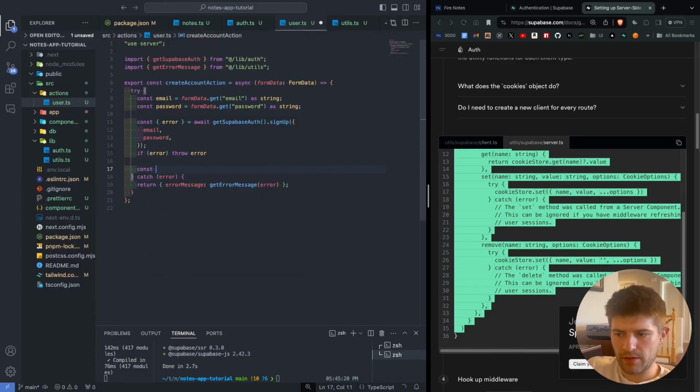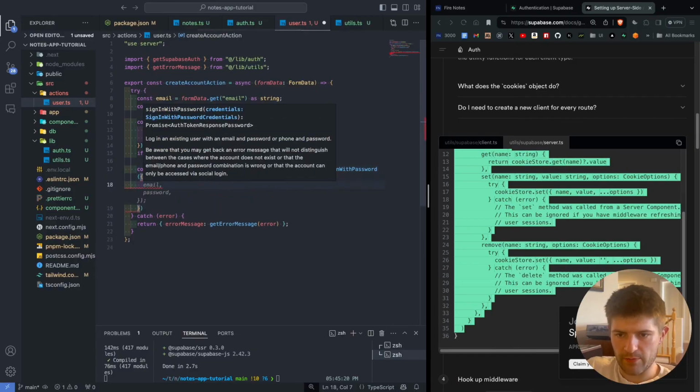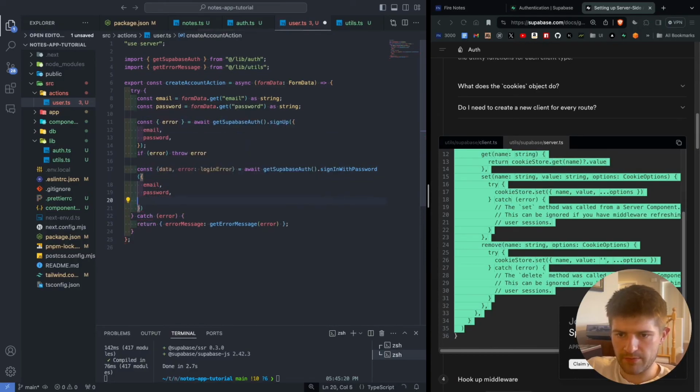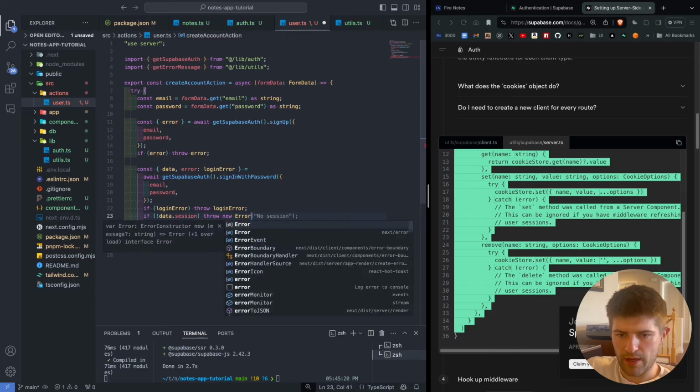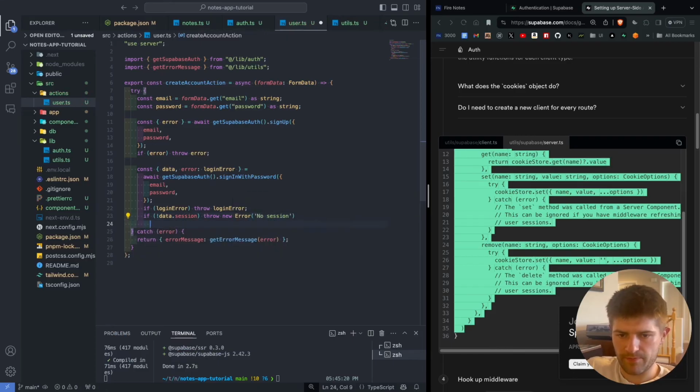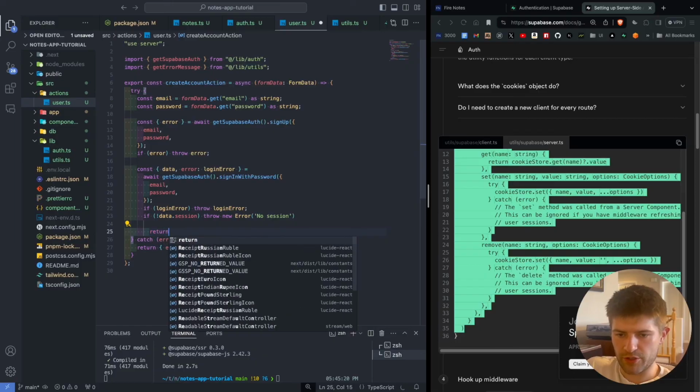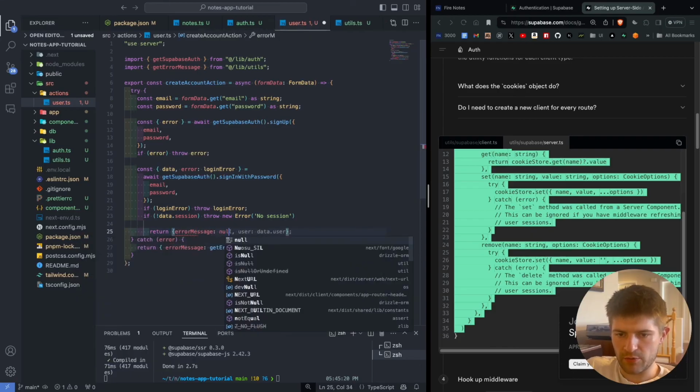If there's not an error, then we're going to destructure the data and the potential error from logging in. We're going to say equals await getSupabaseAuth, and we're going to say signInWithPassword. And then again, we're just going to pass in the email and password. And then we'll say if loginError, throw the loginError. And we'll also say if there's no data.session, throw new Error, "no session." And if all that works, then we're going to return errorMessage equal to null.